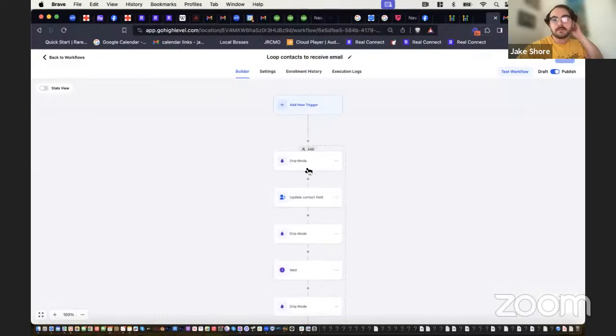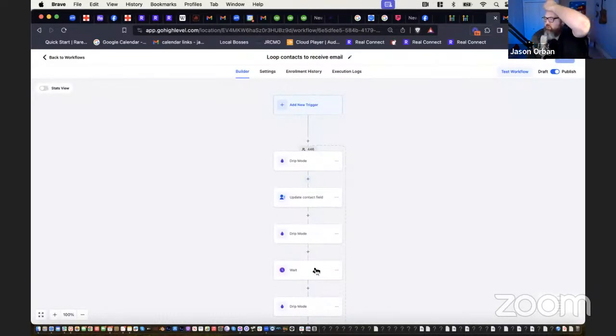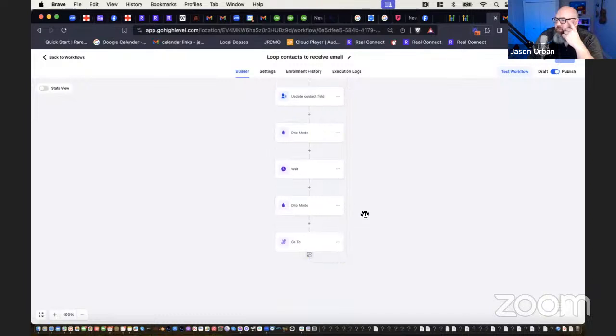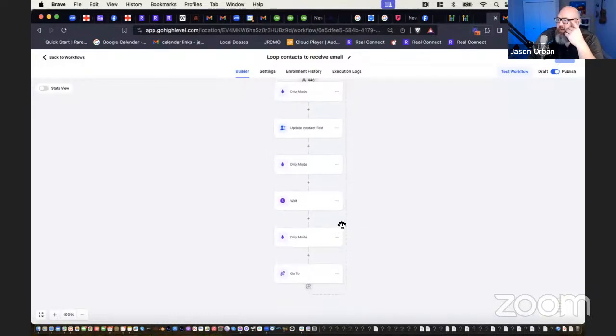That's great. So you're saying the only wait should be at the beginning of this one essentially, right? Yeah, actually however you want to do it. You can leave it exactly how it is right now and just change the go to at the bottom. Get rid of the go to at the bottom and just add them to a different workflow.